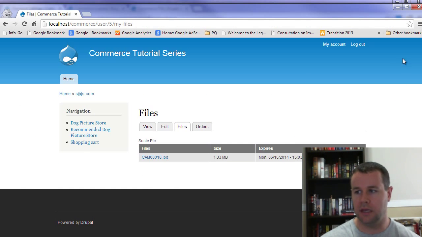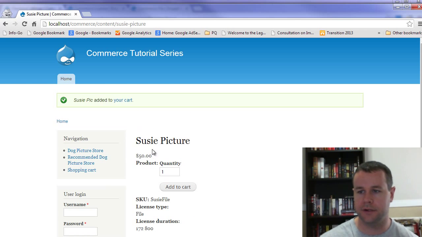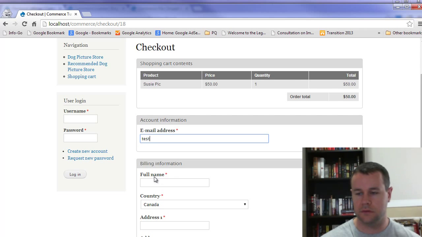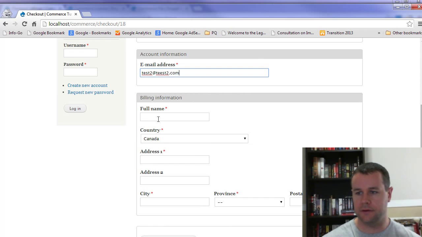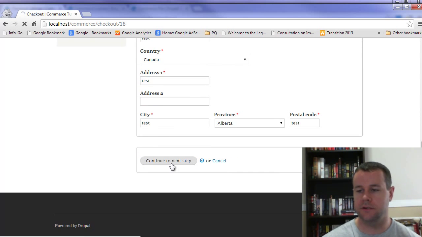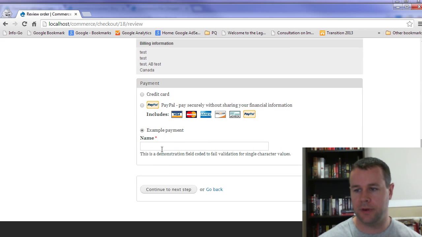Now we're going to log out and do this with a new user to see how this actually looks. We'll add to cart. It might not allow us because it doesn't actually log us in, but we'll check this out anyway. We'll use test2.com, doesn't really matter. Test. Do the next step. This is the next pane, the review order pane. We'll just use example payment. That's great. Continue to next.